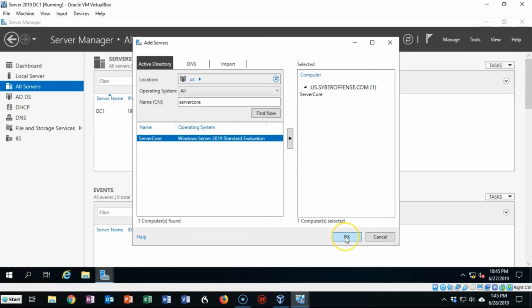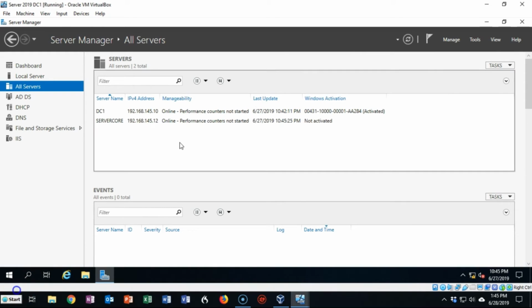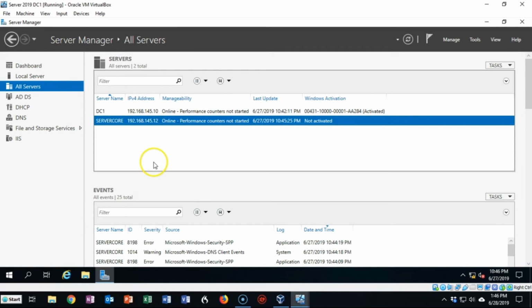I'm going to say OK to that, and now it's going to try to go out and communicate with Server Core to get some information about it. So Server Core has been located, its IP address is present, so Server Manager has been refreshed. So you can do this one of two ways. You can right click on the name of the server you want to promote to a domain controller, and then you can open up PowerShell.